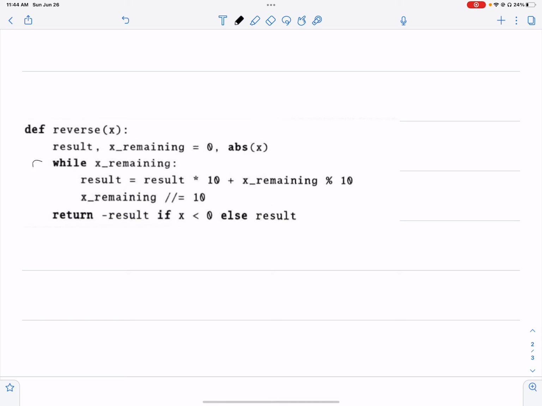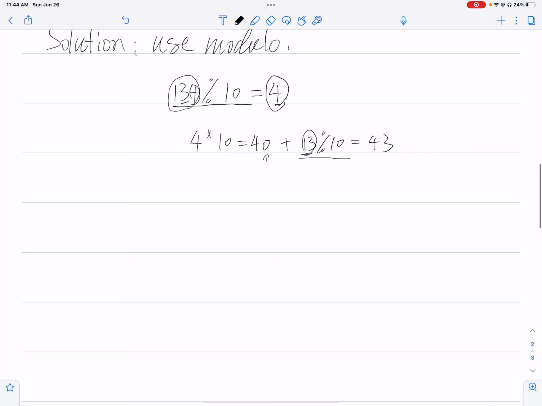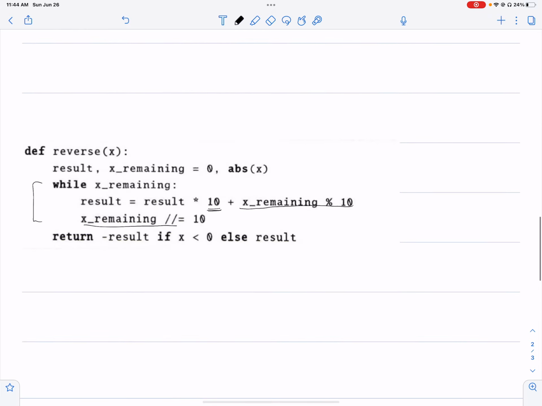So if we just focus on the loop here, first we're going to move the current result to the left by 10 so that we have room to put in the last digit in the current remaining number. And then we're going to take the last digit. It's the same as here. And then we're going to integer divide the remaining number by 10 in order to get rid of the last digit so that we can move on to extracting out the last digit of the remaining number.